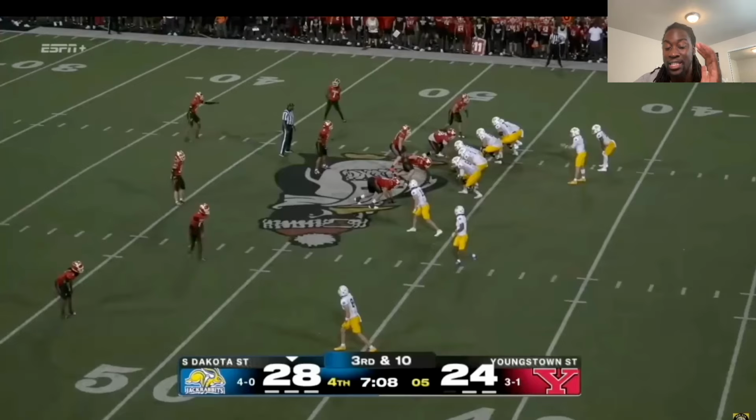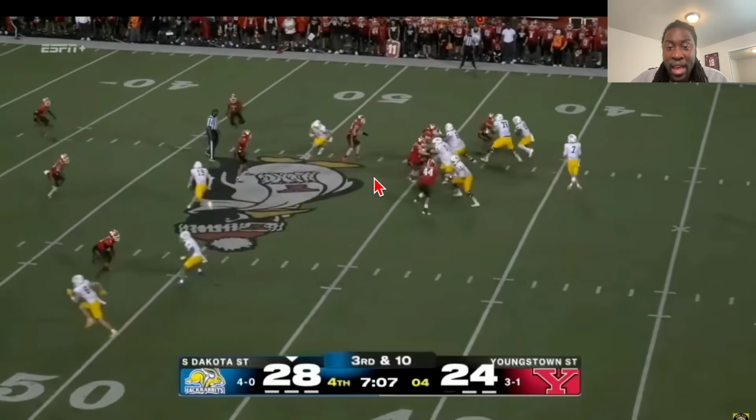You get them in 3rd and long. You got 7 minutes to go. You're down by 4. You need a touchdown. You've been like, this is the play you got to make, man. This is the play you got to make.